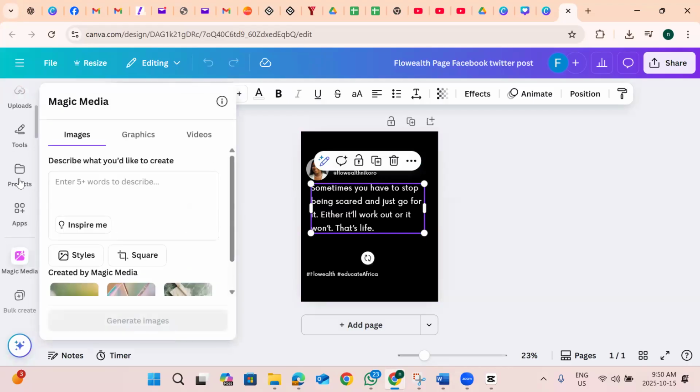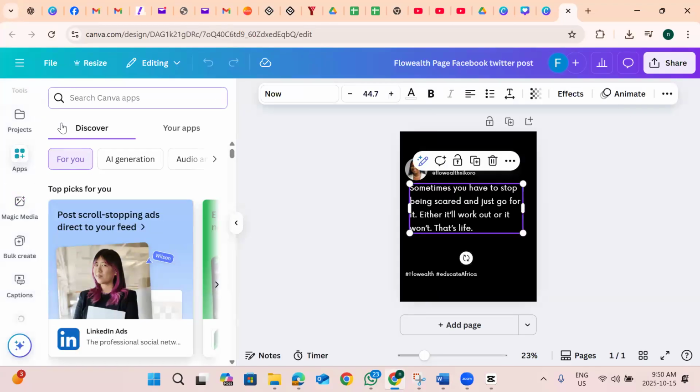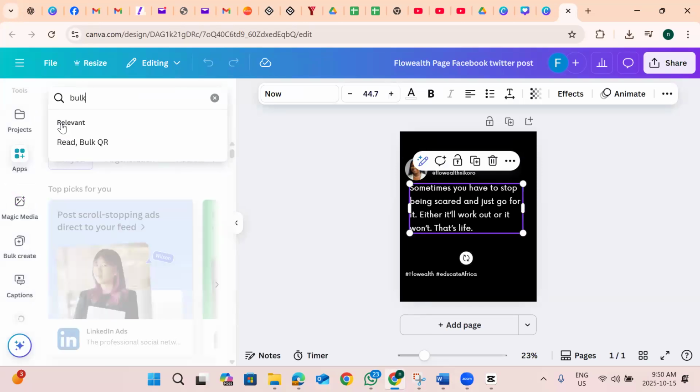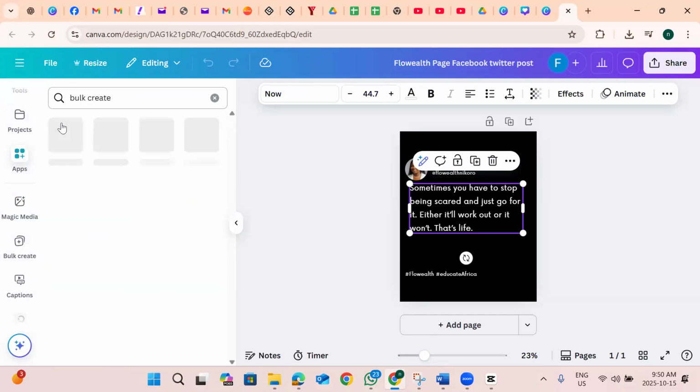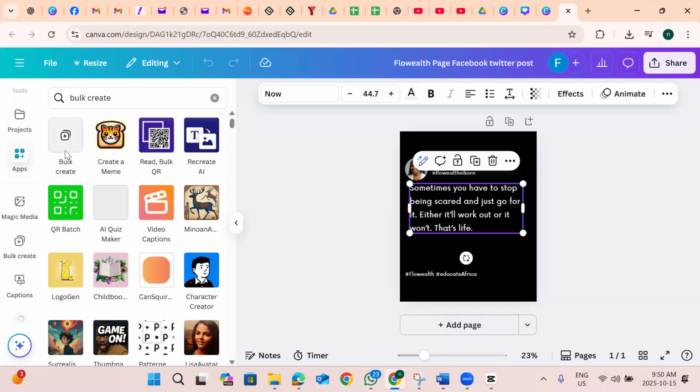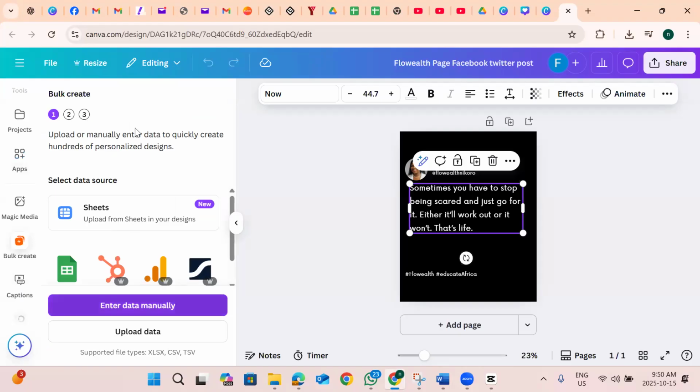I'm going to go to Bulk Create. I think it's called Bulk Create. If you don't know where it is, you can go to your app and type it here. Bulk Create. Hopefully it's here. So like create a bulk, whatever this is. Oh, sorry, Bulk Create. This is it, right? So when you click on it, now it's going to tell you to enter data manually, or just upload a sheet. Actually, I'm going to enter my data manually.